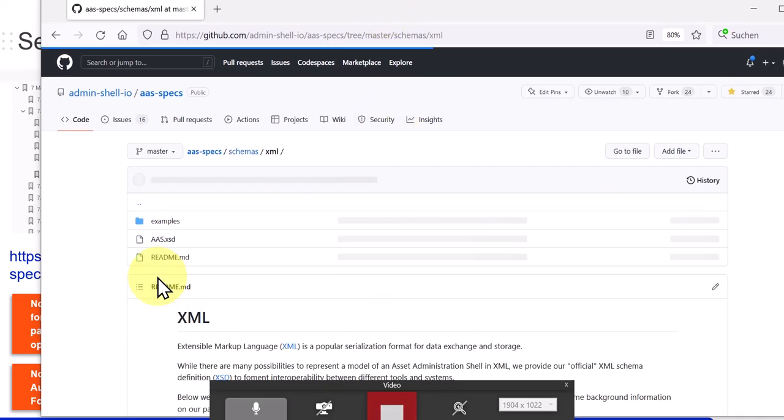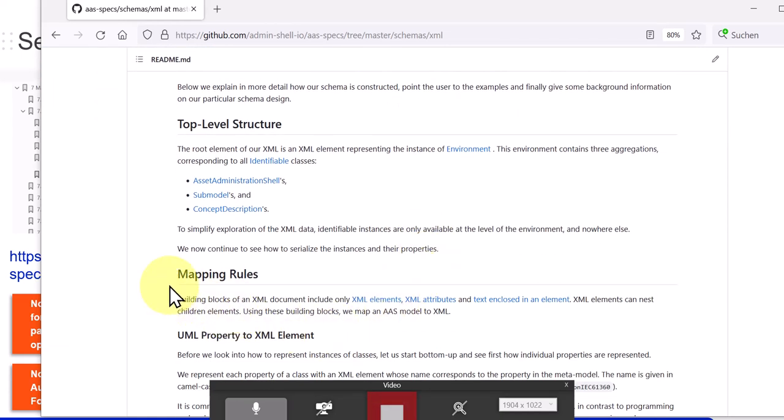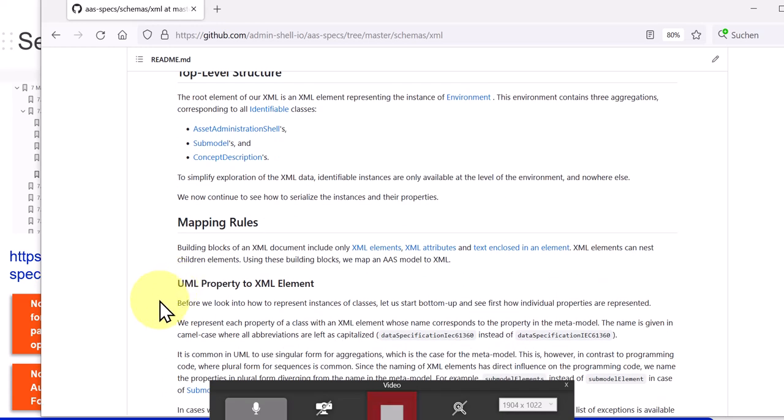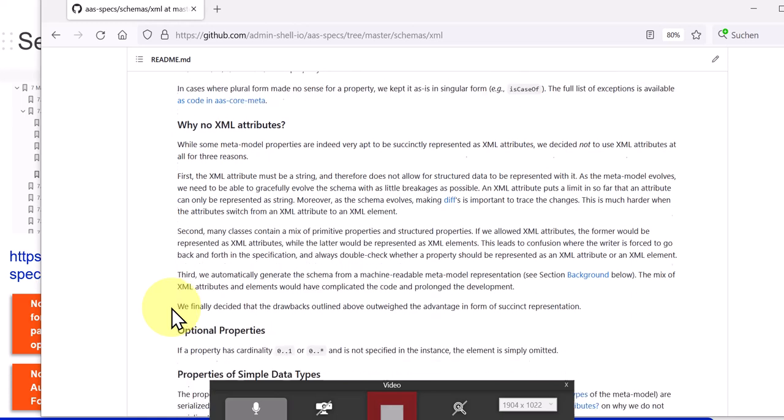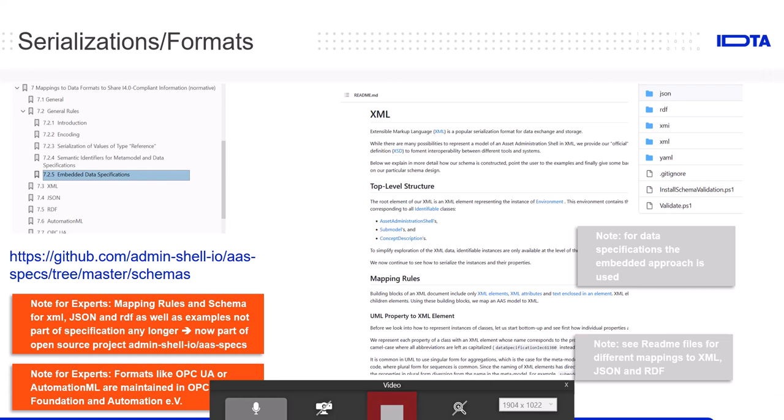And here, for example, if you go to XML, you will also find the mapping rules. And of course, the mapping rules differ depending on the format. Here you find all the information on how it was mapped, and also the reasons why it was mapped like it was. Before, these mapping rules were part of the specifications, and even the schemas themselves were just copied into the annex. This is not done anymore, so this GitHub really is now part of the release, and this is for the developers the source where to look.